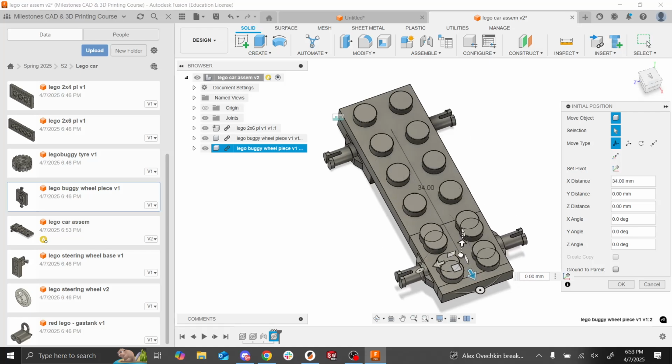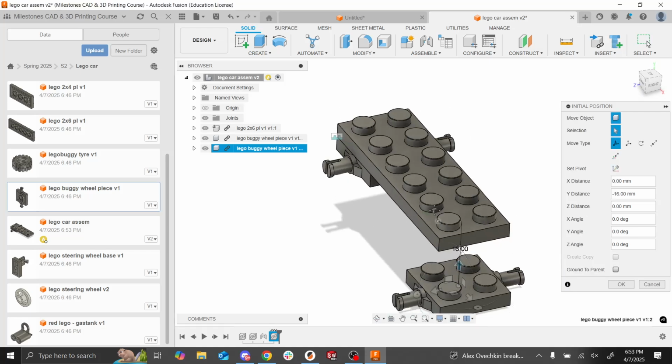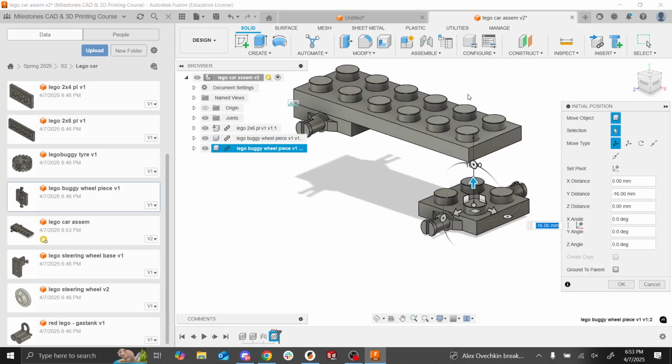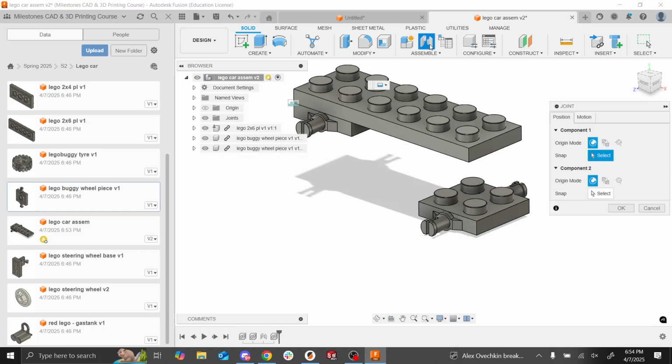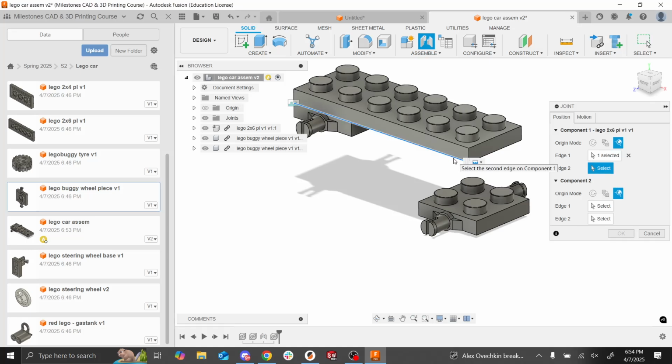So I'm going to insert this other axle. I'm going to put it in the general area again, and then I'm going to create a joint. I'm going to select two edge intersection. Sorry for the confusion. And then I'm going to select corresponding edges. So the first two are going to be on one component. In this case, I'm going to do this 2x6. So edge 1 is going to be here, and then edge 2 is going to be here.